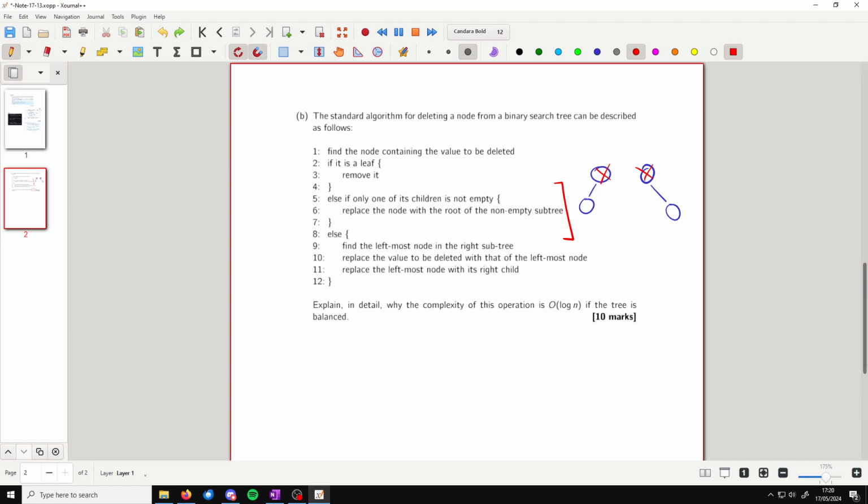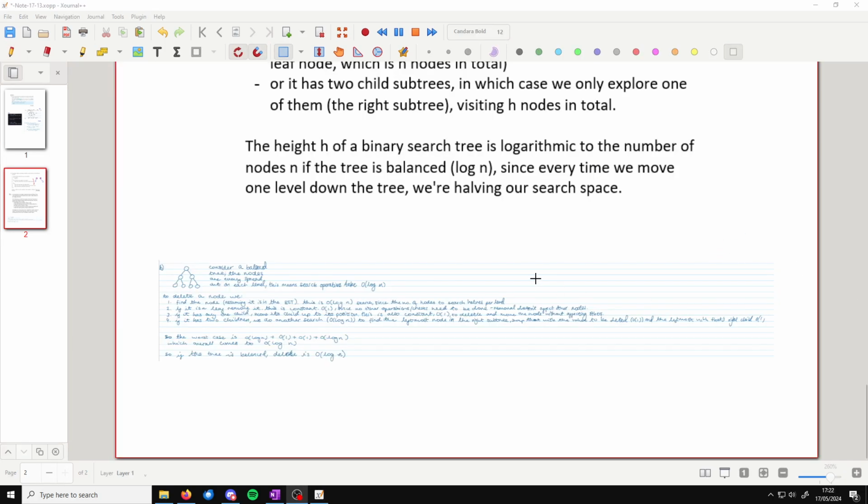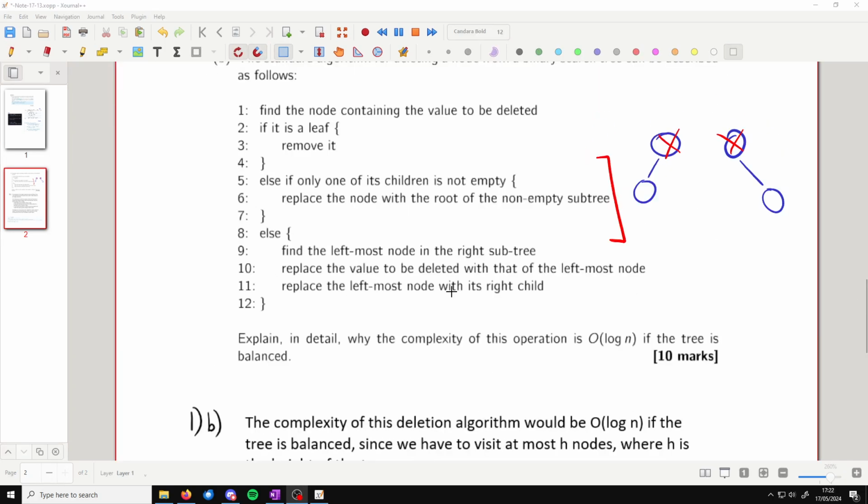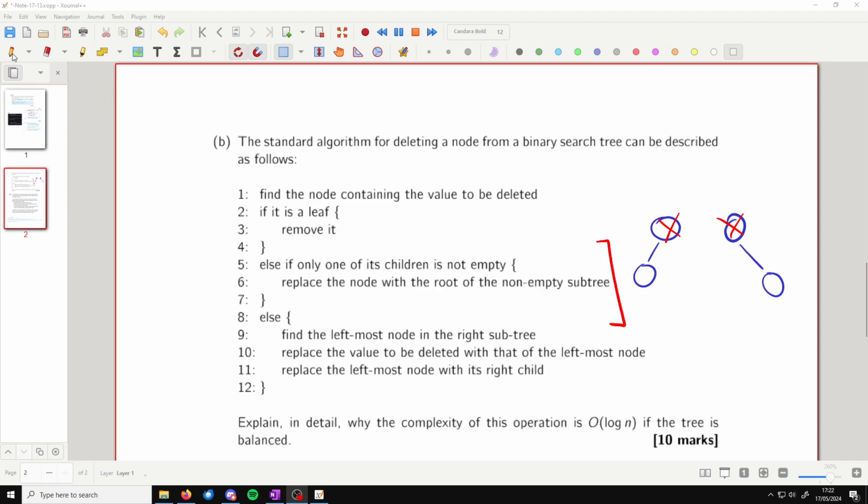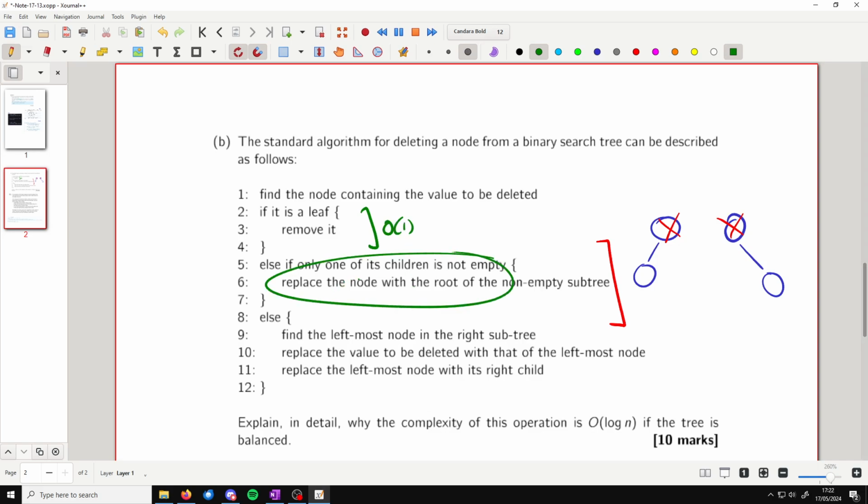How did we approach this one, guys? So yeah, the general gist is if it's a leaf, remove it. This is just going to be O of 1. This is just going to be constant. If one of its children is not empty, we replace the node with the root of the non-empty subtree. This is also going to be O of 1.